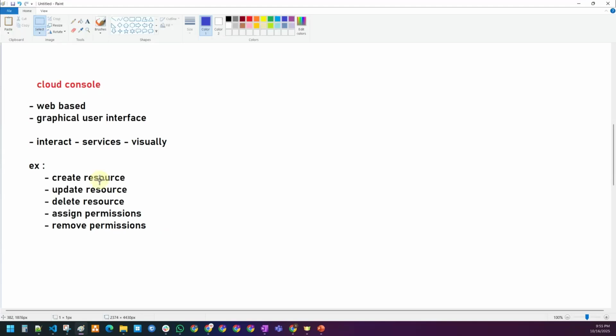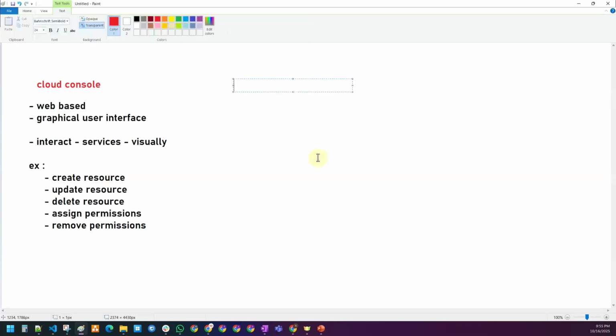We will do a small lab activity also, so that you will understand it in the next few seconds. Okay, so this is what a console is, a web-based graphical user interface to interact with GCP services visually. Perfect. So can you guys tell me what is the second method of interacting with GCP services? Anyone?